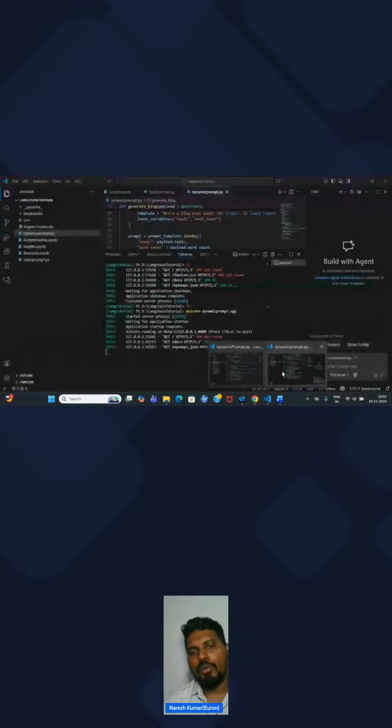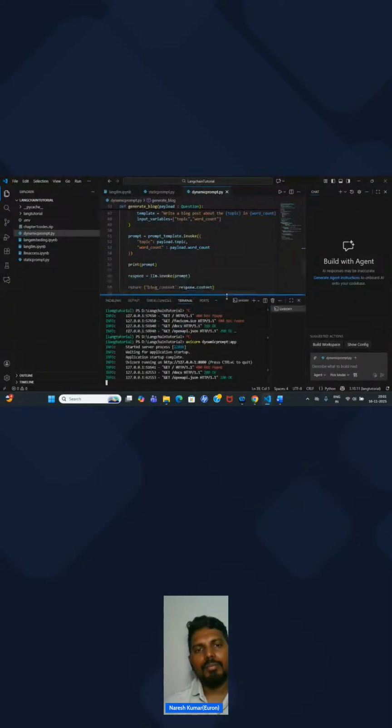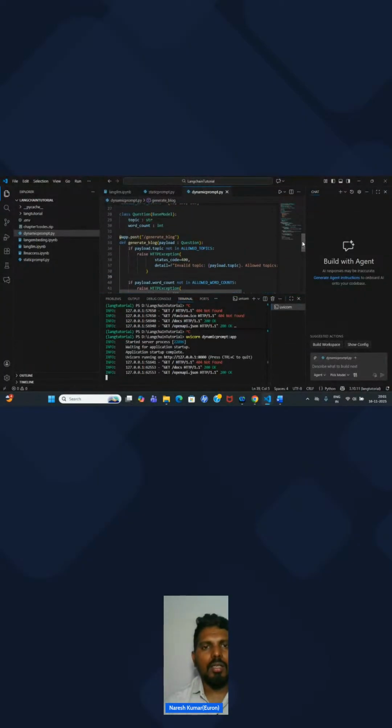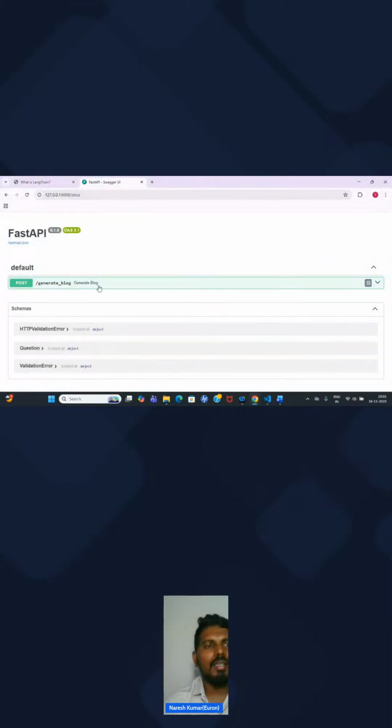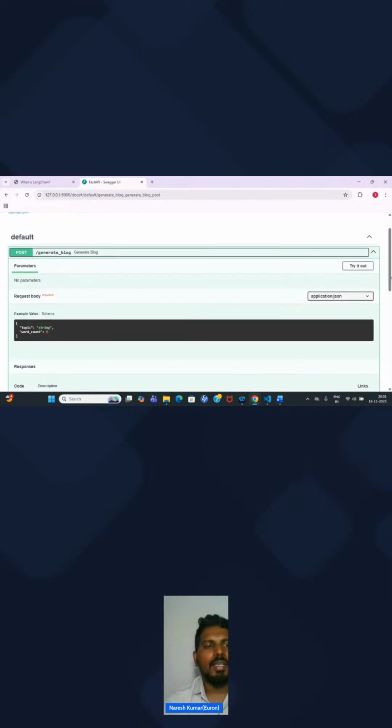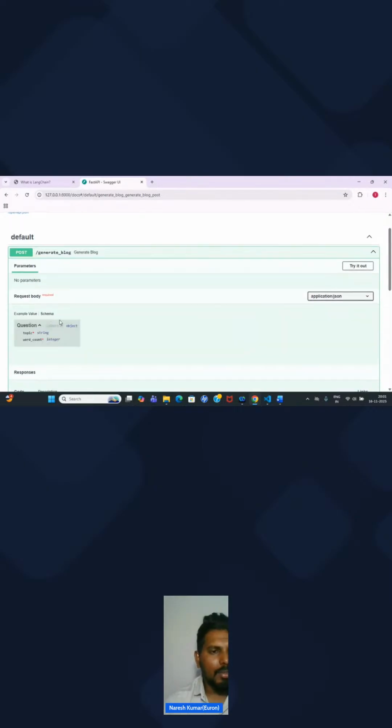So if you see my program, what is my router? My router name is generate blog. You can also see over here generate blog with type post. All right, so this time to execute, just expand this post, and then you can see the schema, the example schema. What is our schema? Our schema name is a question. It contains two variables. One is topic and one more is word count. All right, I hope it is clear for everyone.